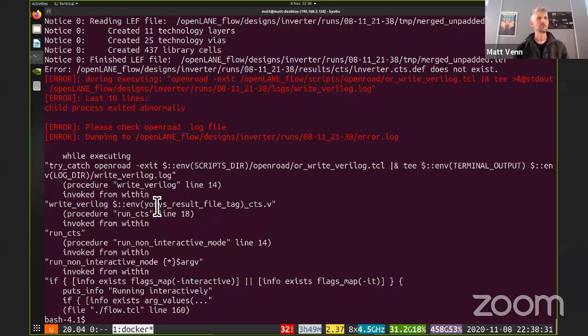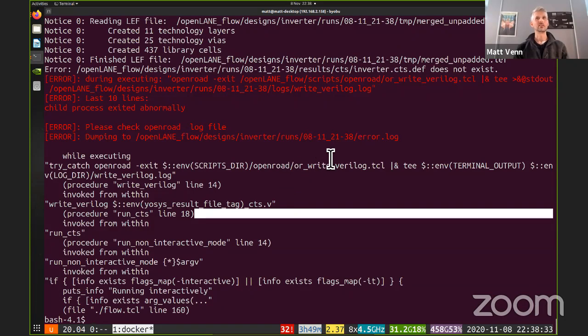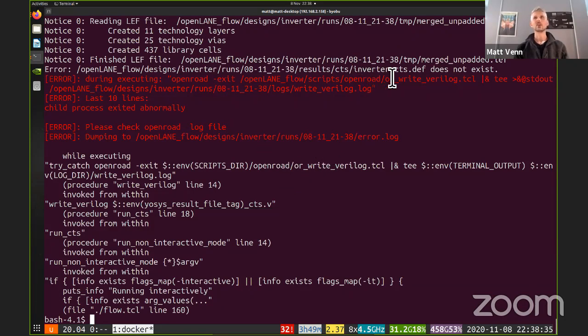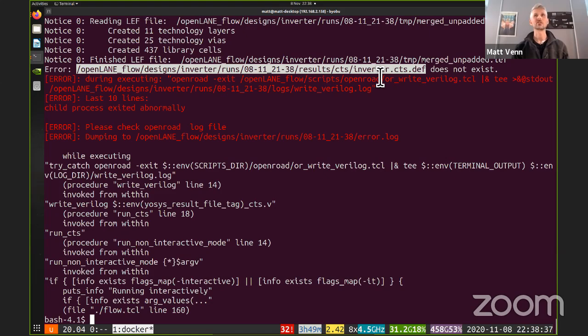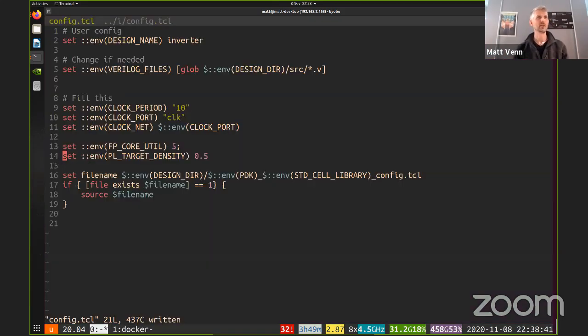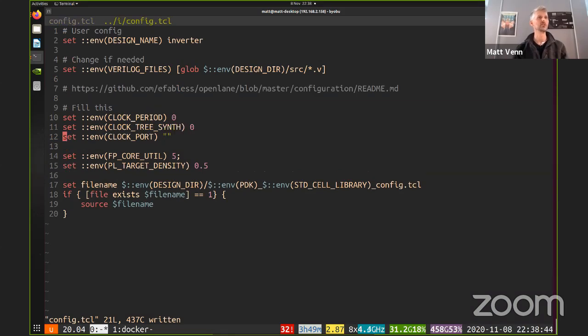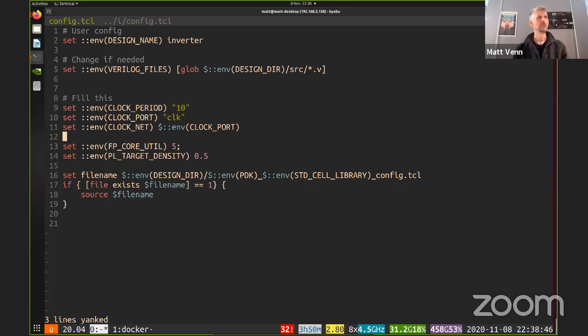And this time it's saying clock tree synthesis, CTS. So our design doesn't have a clock, so actually we need to turn that off. Again, this is something that you wouldn't need to do normally. There we go. So this inverter design is now part of the demos inside OpenLane, so you've got access to this. And here we're just saying there's no clock and don't bother about the clock port.